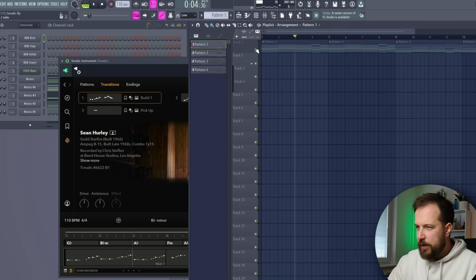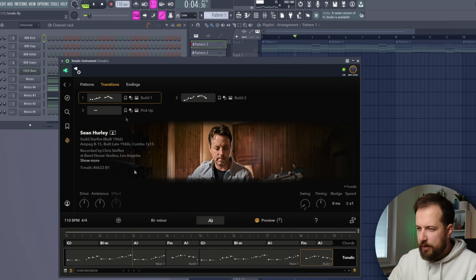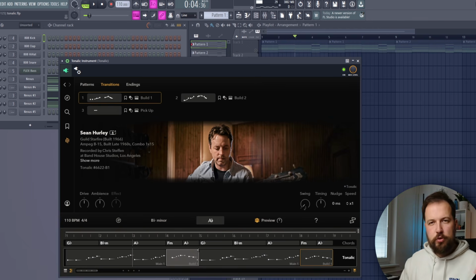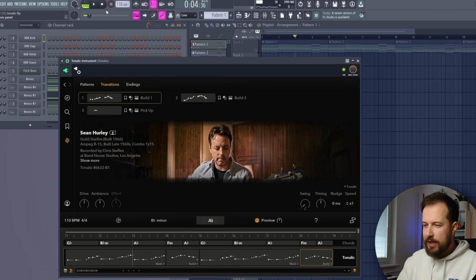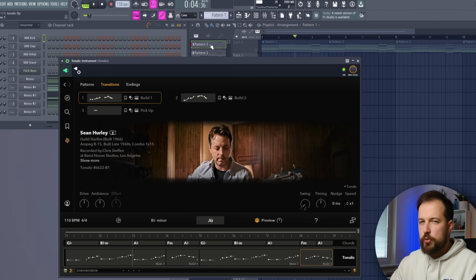Let me just mute the piano and listen to the bass by itself. I really love this transition, and the way the bass moves from one note to another, it's just so natural. Yeah, you couldn't get that with a VST. Great, so our bass is ready. Now let me show you the drums.